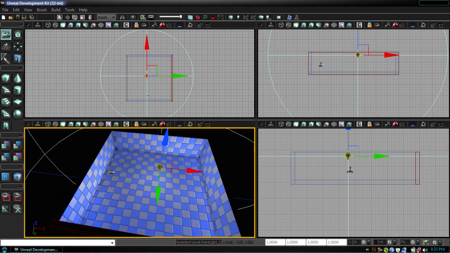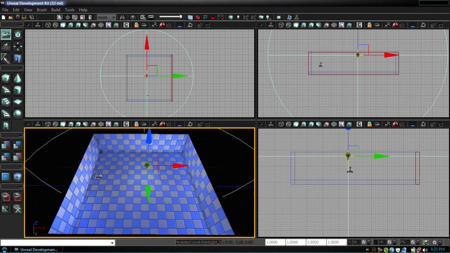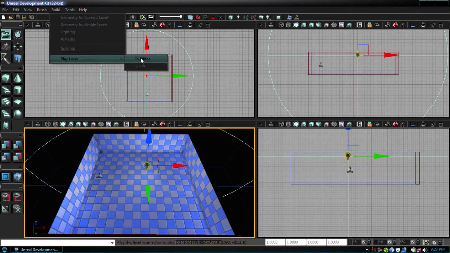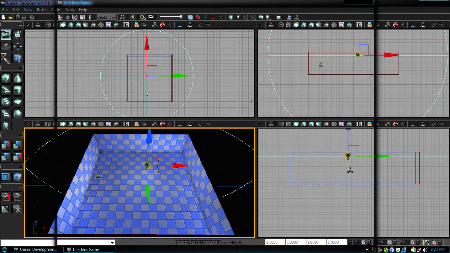Now let's say we want to test the level. There's two ways we can do this. Inside the editor, which uses the same application process as the editor, or on the PC, which would be as if it was a separate application. For now, we're just going to use in editor. So go to build, play level in editor. Now you should see something like this.